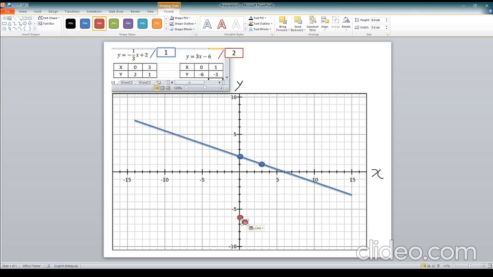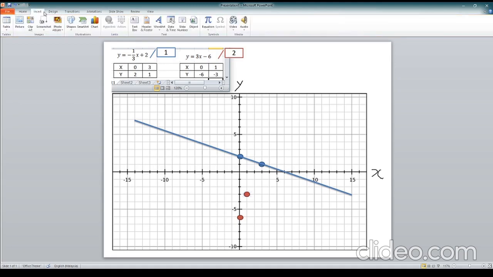And then we have another one, 1, -3. So roughly around here. So we have these 2 points. Same thing again, we can draw a line. This time it will be from roughly around here to 1, -3.